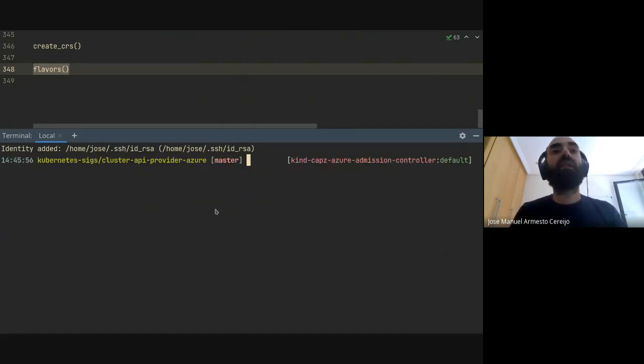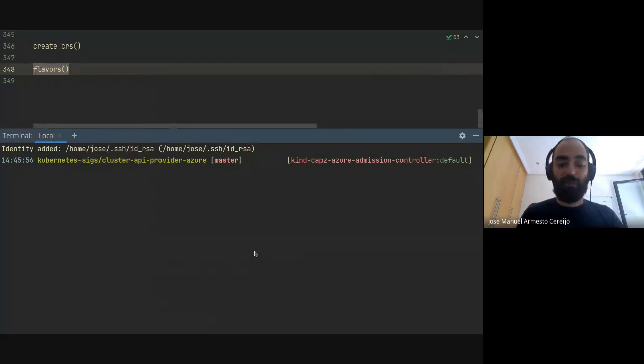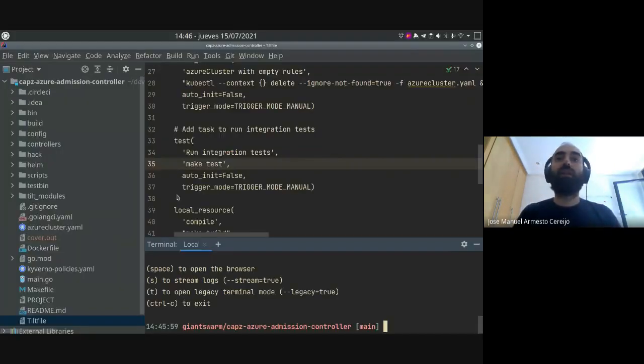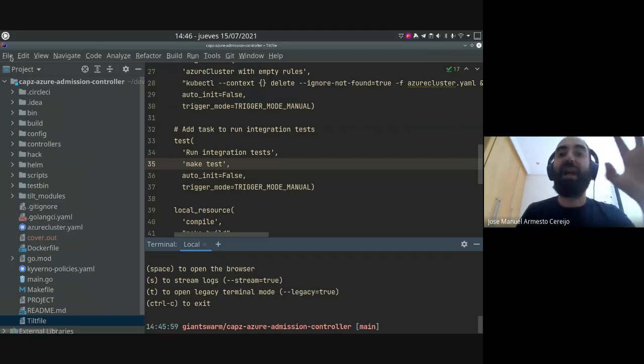So let me show you that. Let's see if this works. It looks like my computer is running out of resources. You can see it's similar to the admission control I wanted to show you. And while this is doing its thing, this is the CAPZ approach.